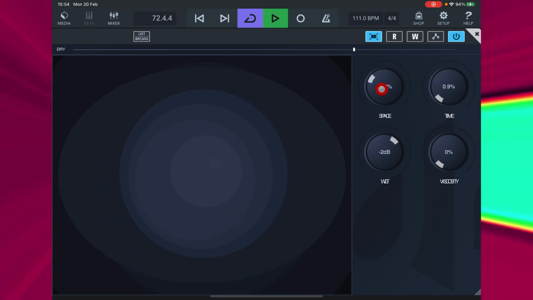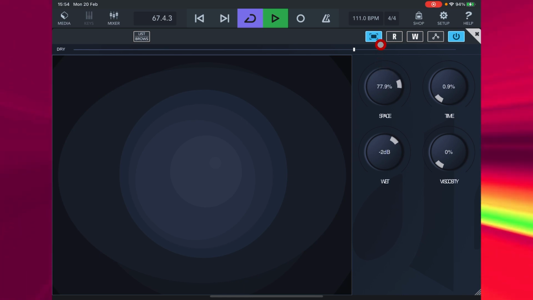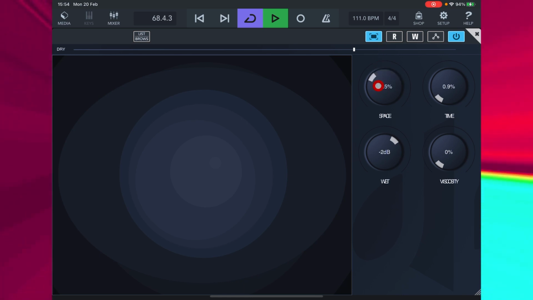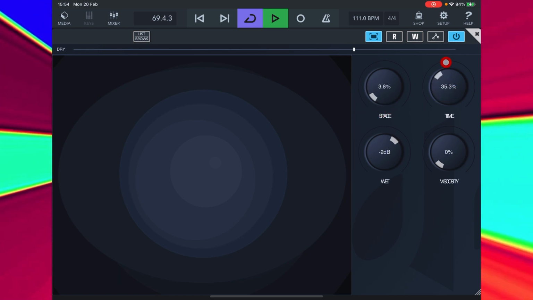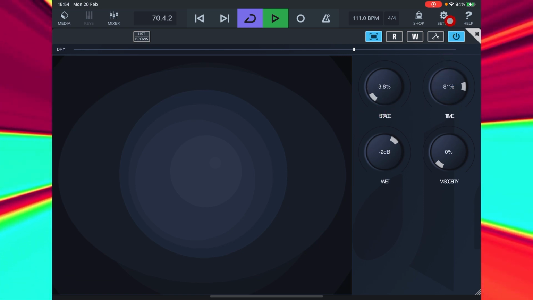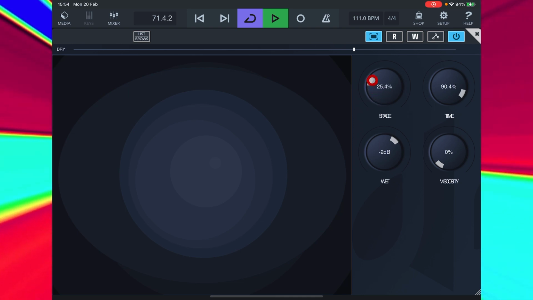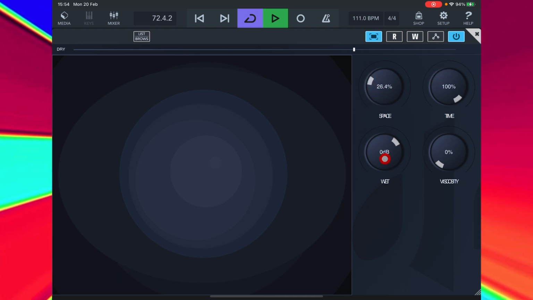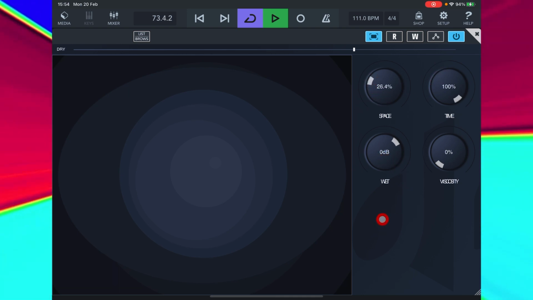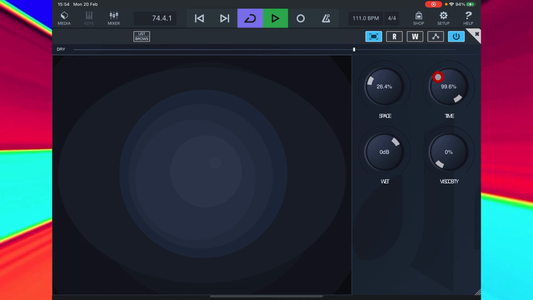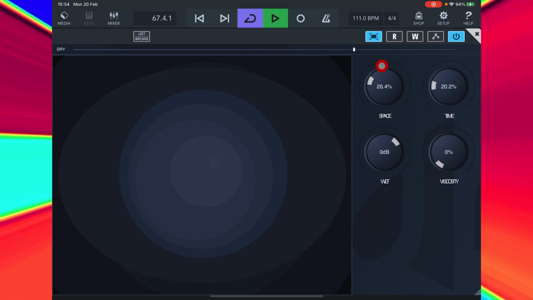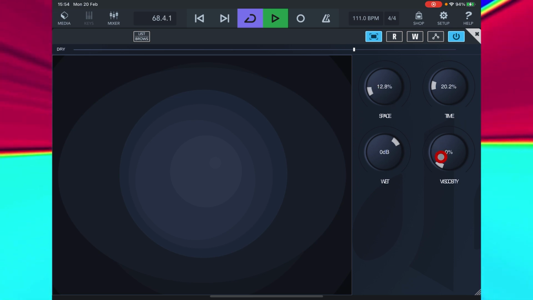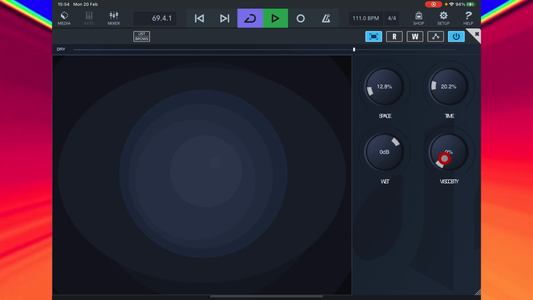Now space, this is the distance between the reflections of your reverb. And time, think of this as room size. Viscosity is a fascinating control to use. Think of this as elasticity.